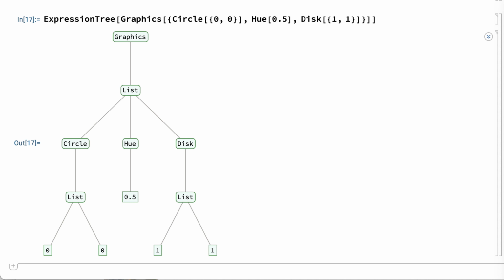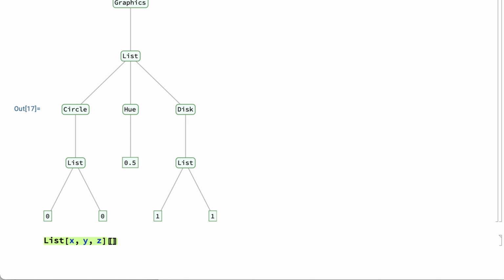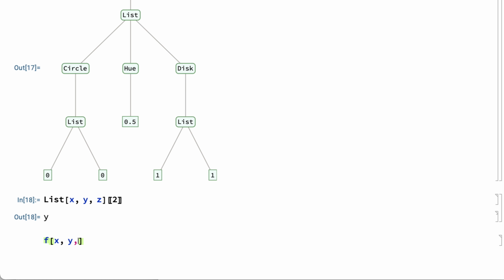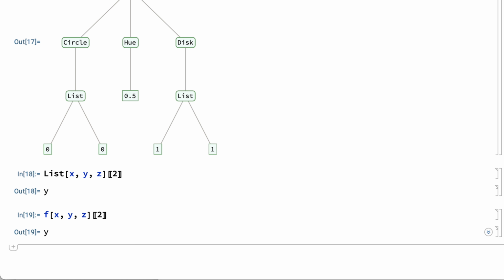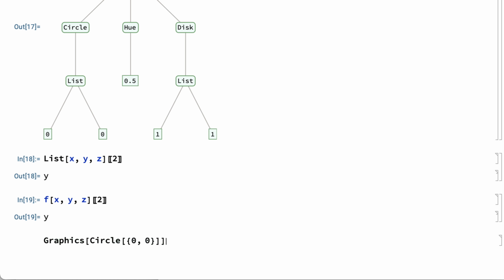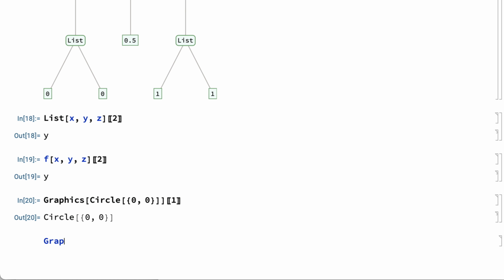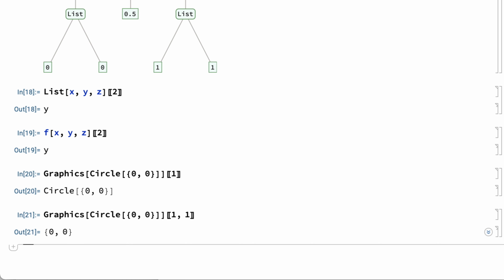The fact that everything in the Wolfram language has the same structure brings a certain uniformity to the language. All expressions, for example, have parts that can be extracted using the Part function. This extracts the second element in a list. This extracts the second argument in the expression f[x, y, z]. This extracts the circle from a graphics expression. And this extracts the coordinates that give the location of the center of that circle.